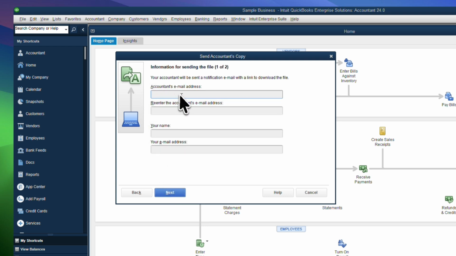After that, enter your email address and your accountant's email address in the fields provided. Make sure both addresses are entered correctly so the file notification goes to the right place. If there is a typo here, it could delay the process.